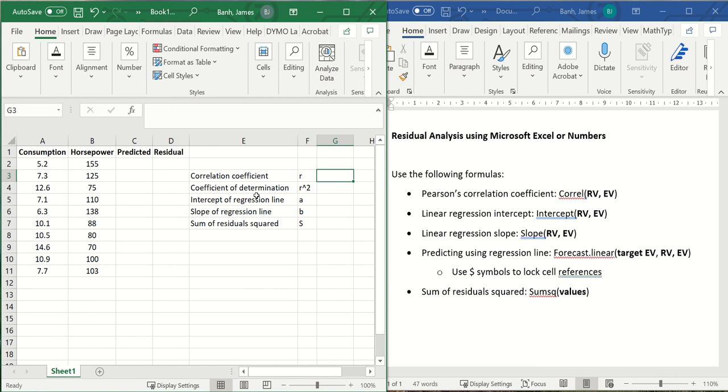So starting with our correlation coefficient, that's our R value, that's going to be our first formula, CORREL. Whenever we want to use a formula, we start by pressing equals, and as I start typing it in, we can see it shows up. If I double click on that, it asks me for my two arrays. It doesn't matter which way we do it, but generally we're going to go with our response variable first. Here horsepower is my response variable, and consumption is going to be my explanatory variable. Pressing enter gives me my correlation coefficient.